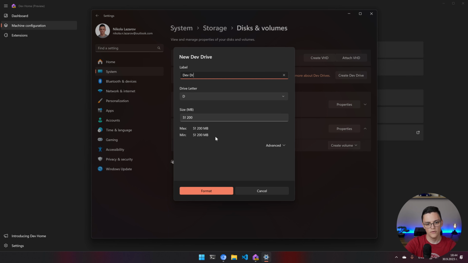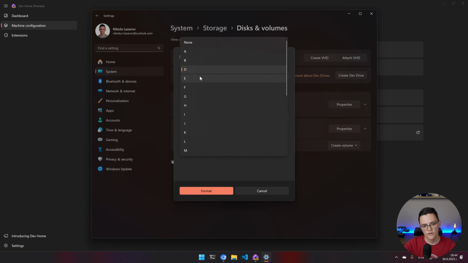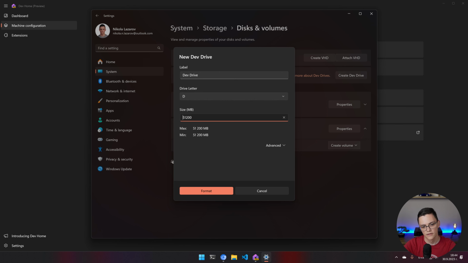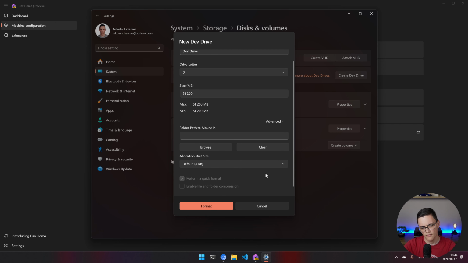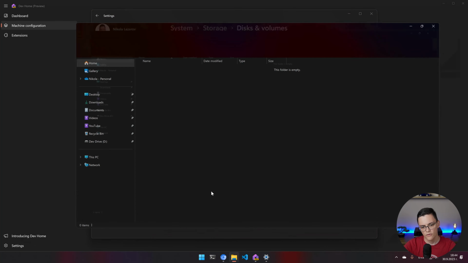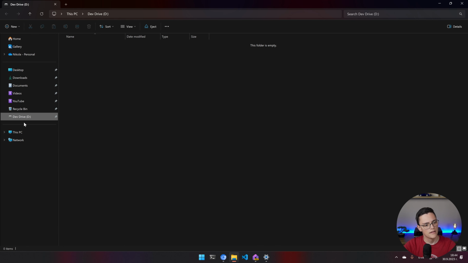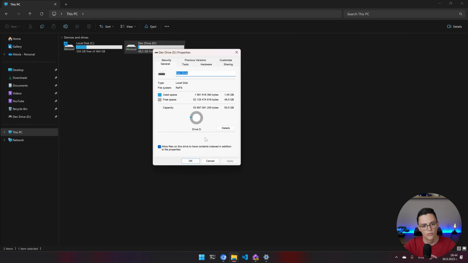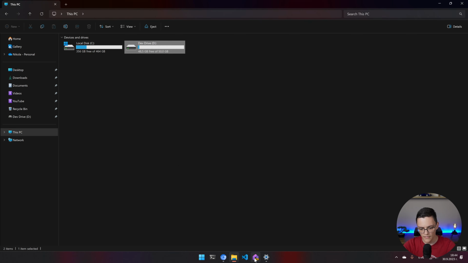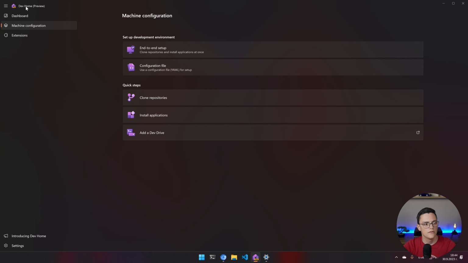Now I have to label it. I'll just label it dev drive and select the D letter. It's 50 gigabytes. In advanced settings, I have folder to mount to and some minor settings here. So I'll format and mount my drive. And here I have my new dev drive with its new file system. If I open it and select properties, you see that the file system is ReFS actually. Now the good thing is, after I added my dev drive, I can now use it in Dev Home.